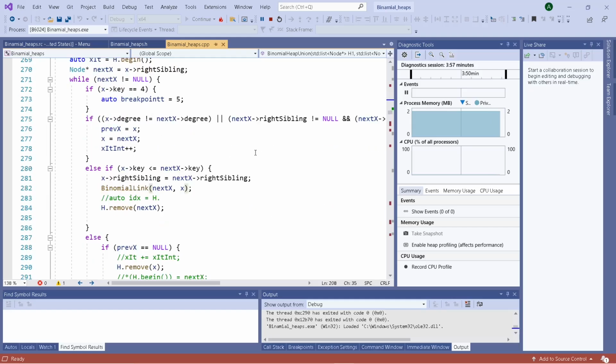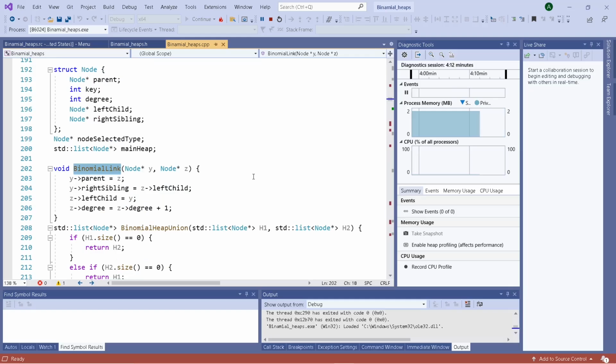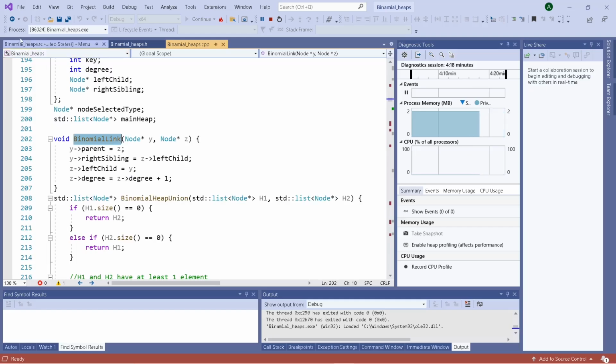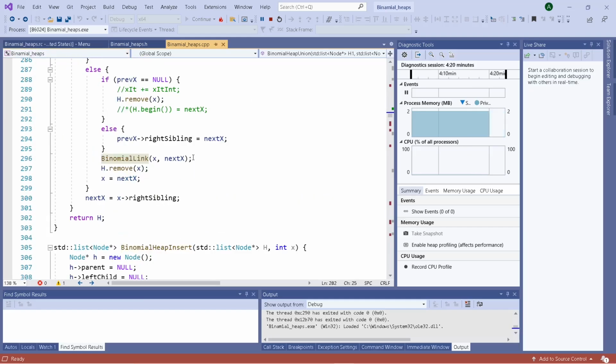Then we perform adjusting so that no two trees in the heap have same degree. Here we call binomial link if two neighbor trees have same degree. At the end, we return heap head.